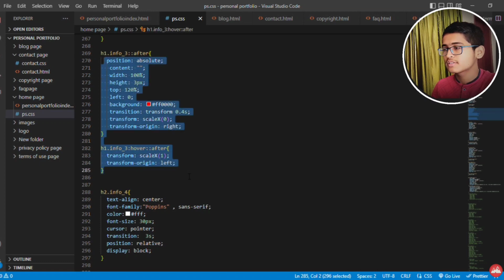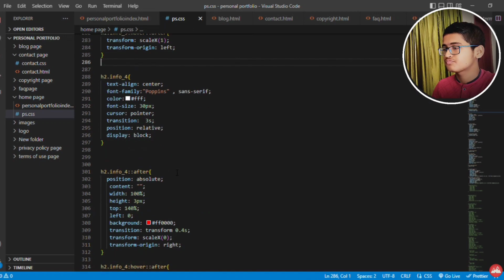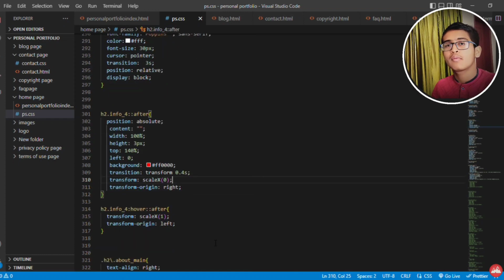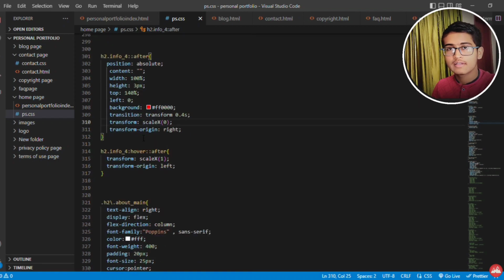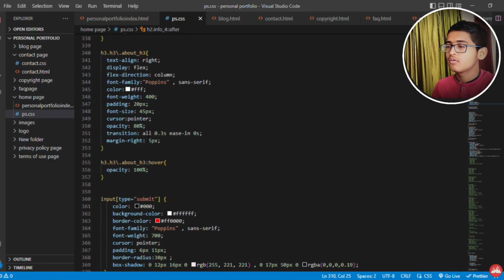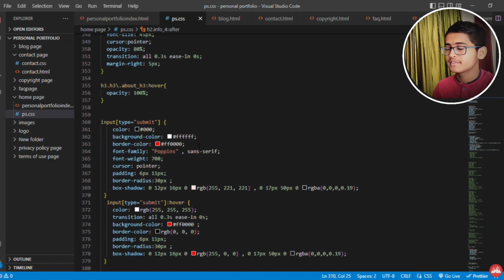And for the input submit also, which I actually removed from the contact buttons, I did not comment it out, so I have to comment it out. And all of these are the commented out text for the contact button, for the contact page.